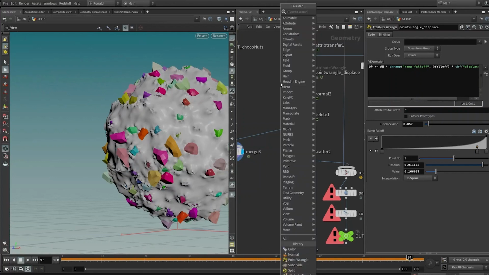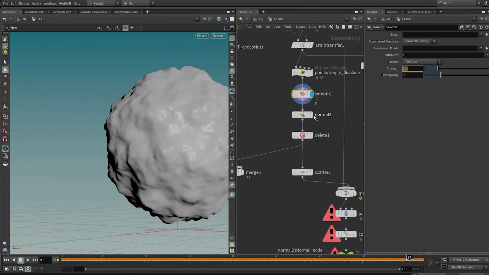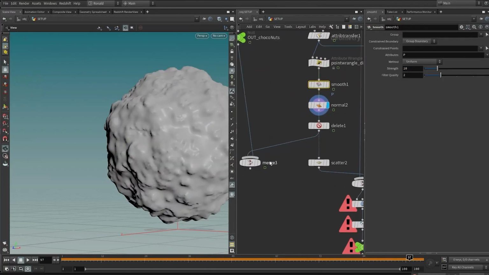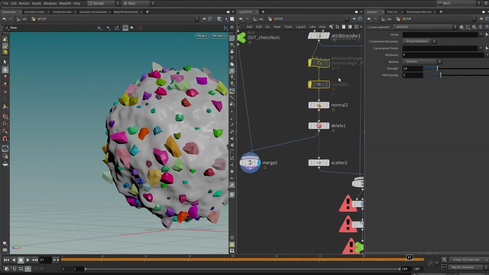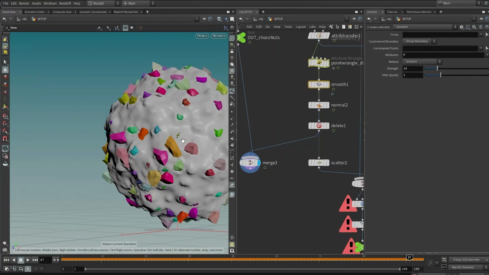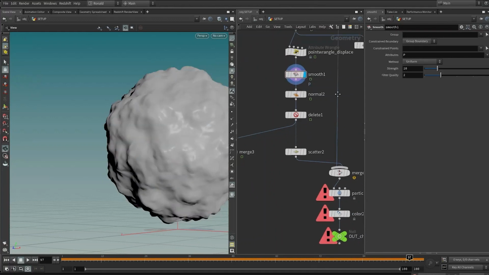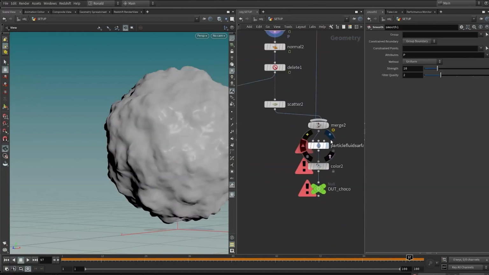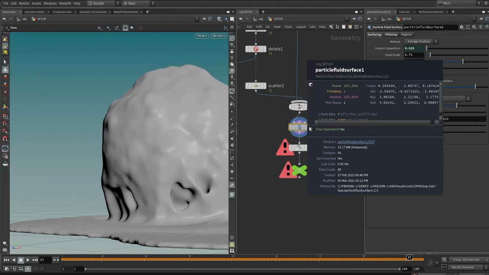I'm just going to drop down a smooth to smooth out this effect here, and look at the normal node, right? So one more time, let's enable and disable the effect. You can see. And the reason to go through the trouble to do this is because we can also use this falloff attribute for shading. Under the particle fluid surface here, if I middle mouse, you will see that there is no more falloff attribute.